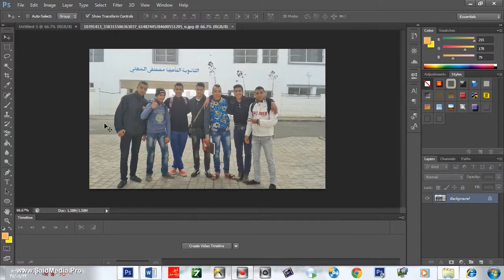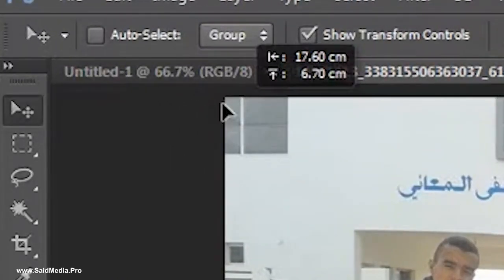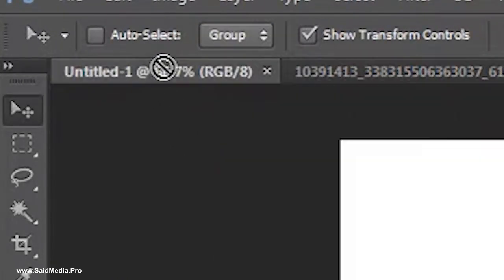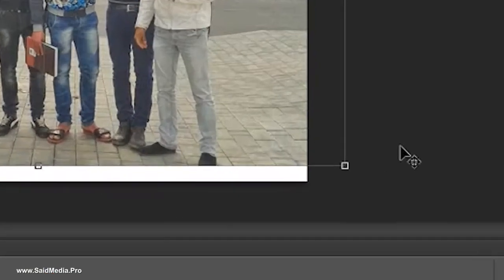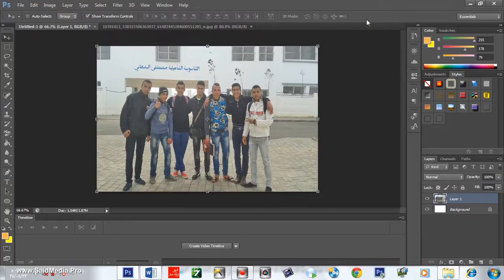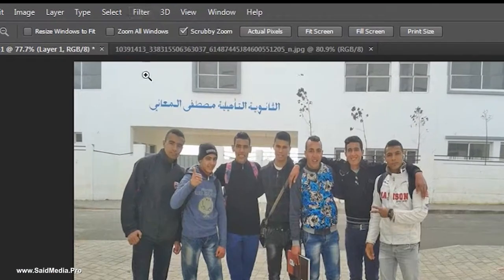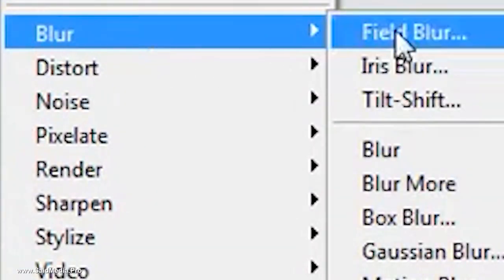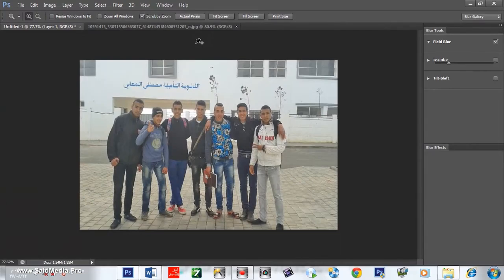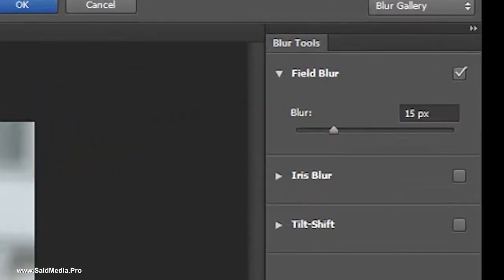I will drag and drop this image onto my project. You can use any version of Photoshop. Just resize the image. Don't worry about the quality. Okay, click yes, and we'll go and choose a filter. It's called Field Blur, from the Blur menu. Okay, and we will make a huge blur here.